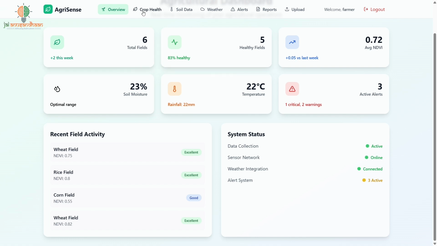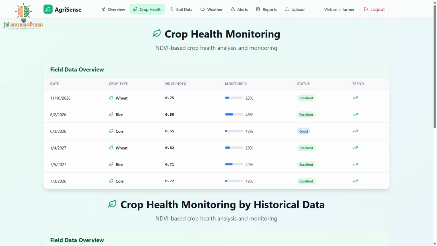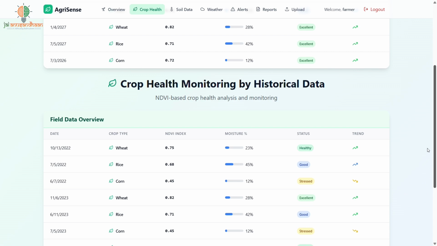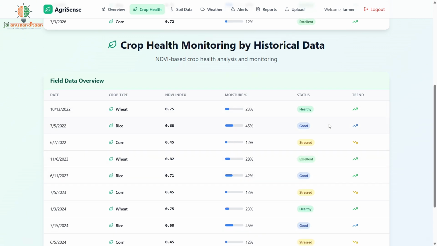Then we'll go to the crop health, which shows the overall crop health. This is the futuristic crop health of the future 2 years. And when we come down, we'll have the past 3 years record.